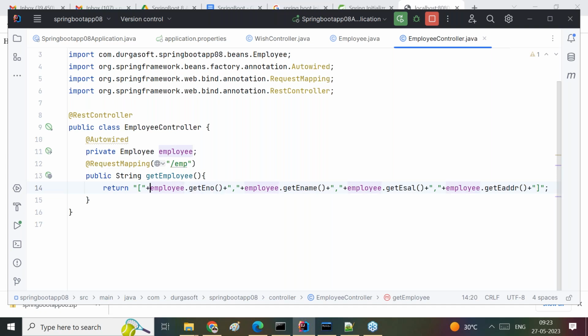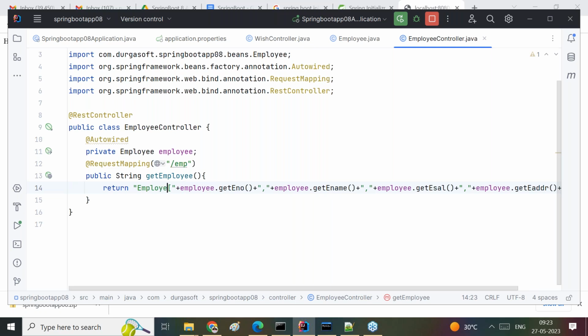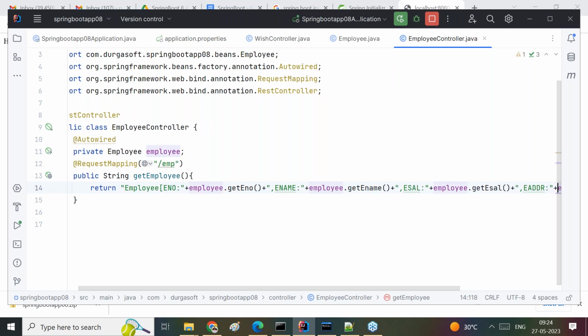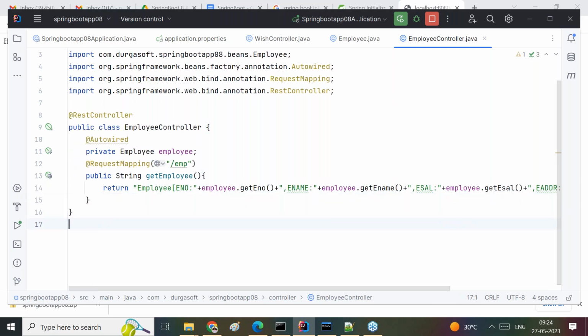Now return this total employee data. Here I want to specify employee, and I can provide ENO colon, ename colon, then esal colon, eaddr colon. Like this I'm able to provide all the data. This is completed.